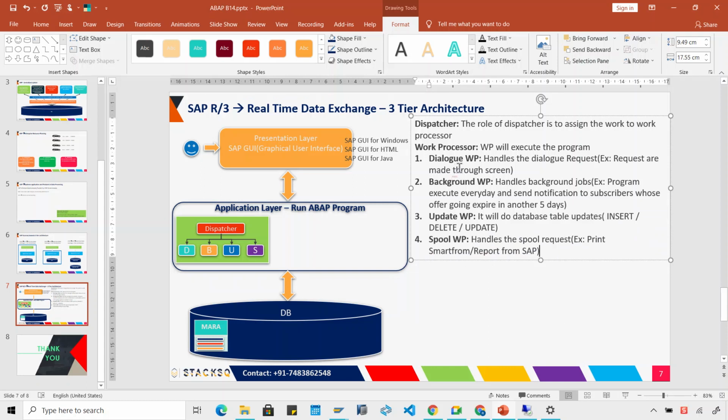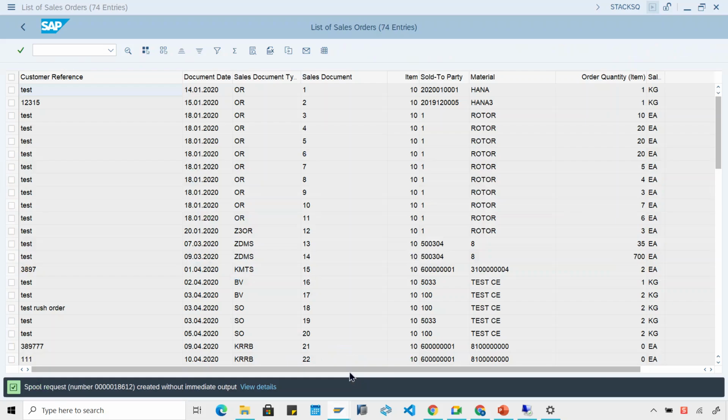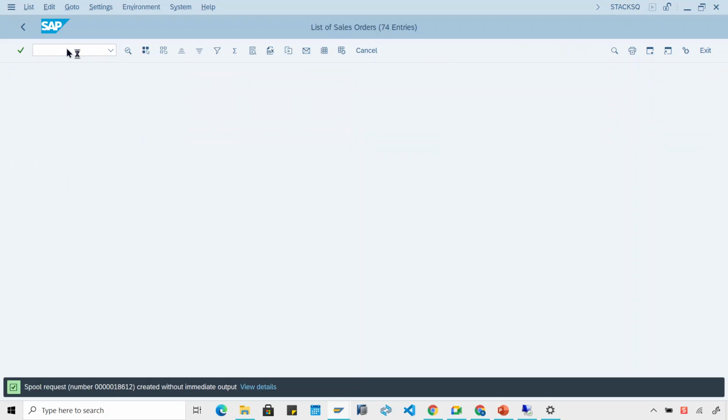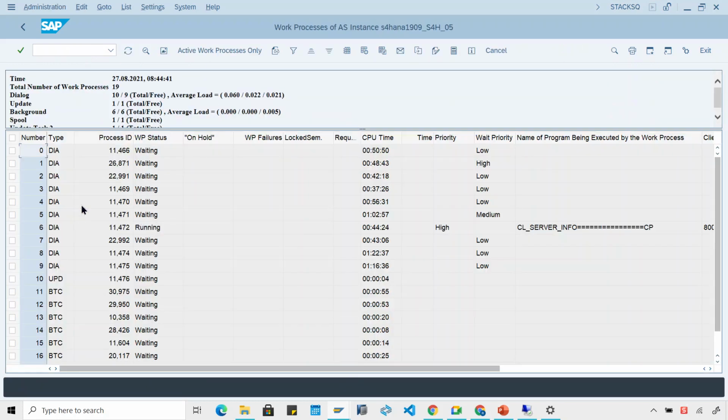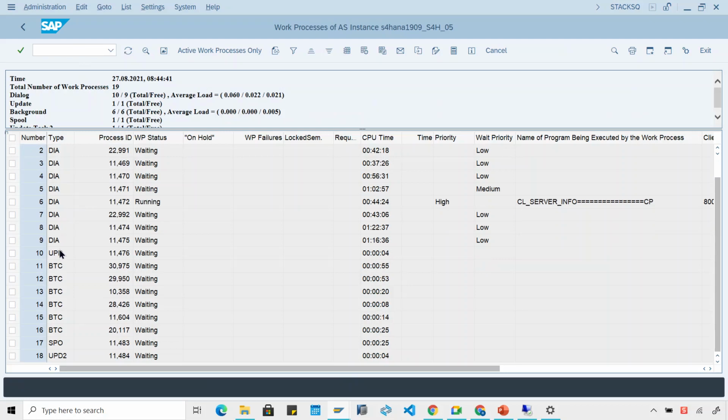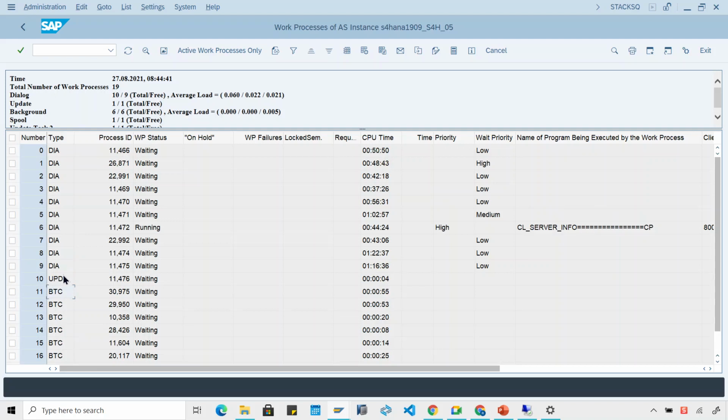All the types of work processors and the users of work processors. Now you can see the list of work processors in the SM50 transaction code. I'm just covering this right now so you don't miss it in the future. See here, SPO means spool. UPD, there are 2 update work processors, and then there are 1, 2, 3, 4, 5, 6 background work processors, and around 10 dialog work processors. It also depends on system to system.